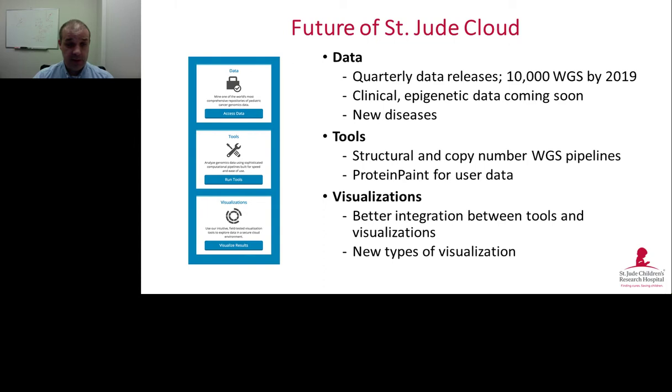We'll be adding basic clinical data and epigenetic data. Other things like gene expression and copy number profile are also coming soon. We'll also be expanding into new diseases. If you're at the American Society for Hematology, you may want to look out for our sickle cell study that will be added to St. Jude Cloud shortly. In terms of tools, we're going to be adding our structural and copy number whole genome sequencing pipelines, which we believe are among the best in the business.